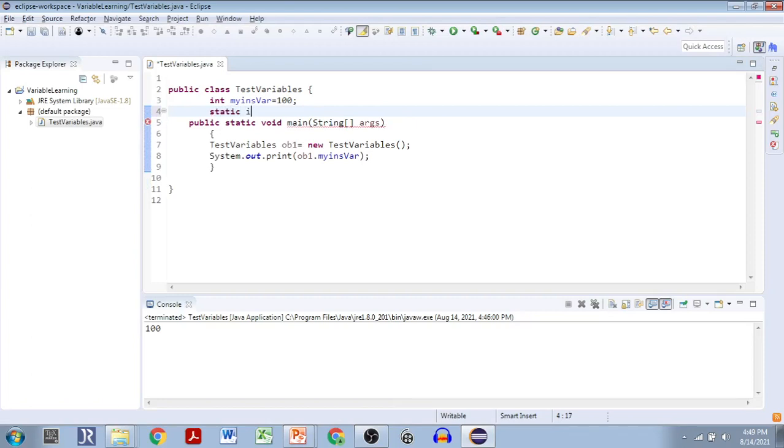Static integer myStaticVar. This is the name I'm providing. I'll give a value. I had given 100 for the instance variable, so let me give some other value here. Some value like how many students are there? 60 students per class. So you can recall very easily that 60 is given. Static int myStaticVar equals 60.